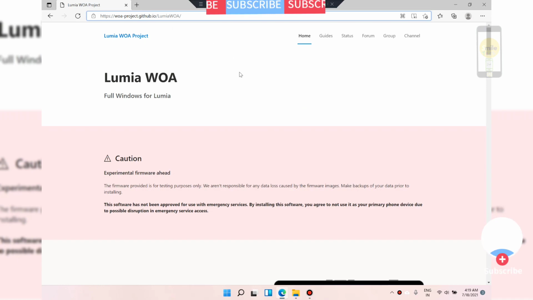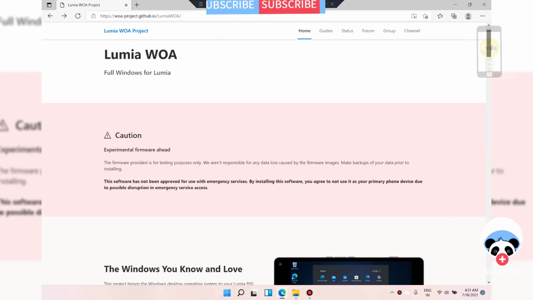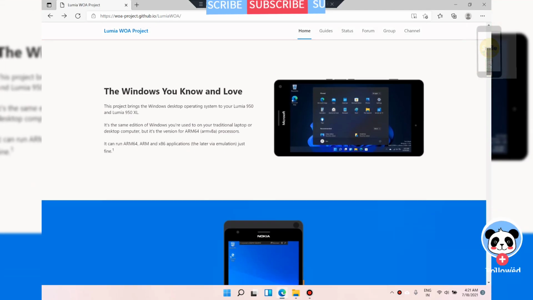This is the main page of the WA project, waproject.github.io. This page will speak about the guides. It will show the process of installing Windows 10 ARM or Windows 11 ARM on Microsoft Lumia phones. Okay, so let's get started. Let's just take a glance at this website.